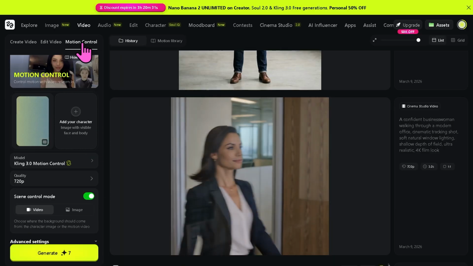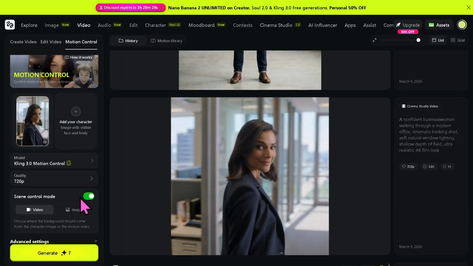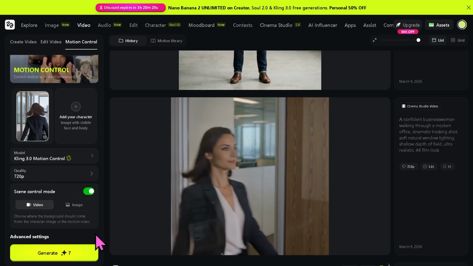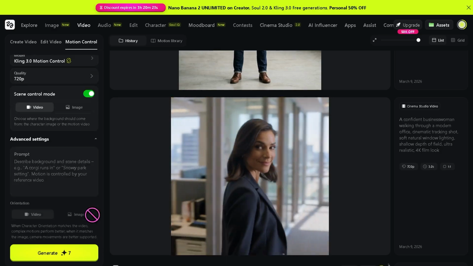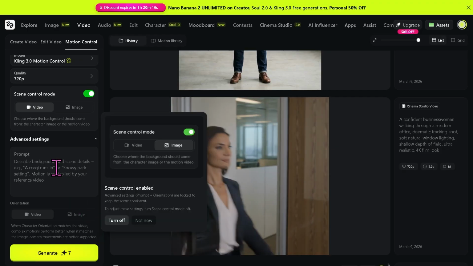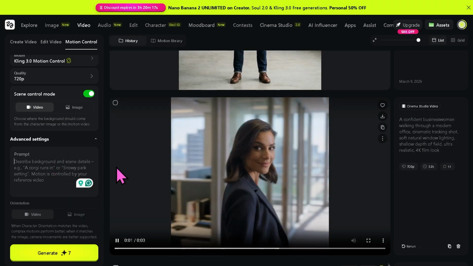If you want to add a motion control, you can do that as well. For example, if you want a scene control mode, you can do that for advanced settings. Scroll down so you can add another advanced prompt to enhance your video.